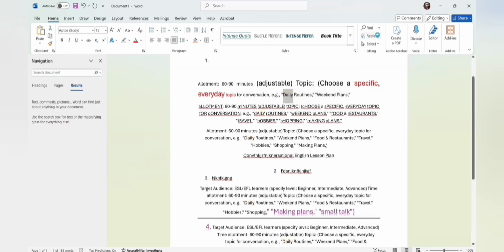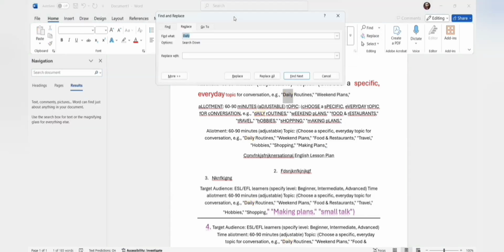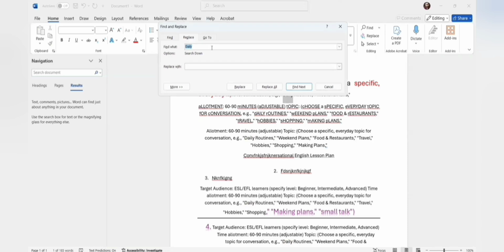Next is replace. When you find something, you don't only find, you want to replace it. So if you find the word daily, you want to replace it with actively. Just to give an example. So if you hit replace, it will replace once. If you do replace all, it will replace everywhere the word daily is mentioned.